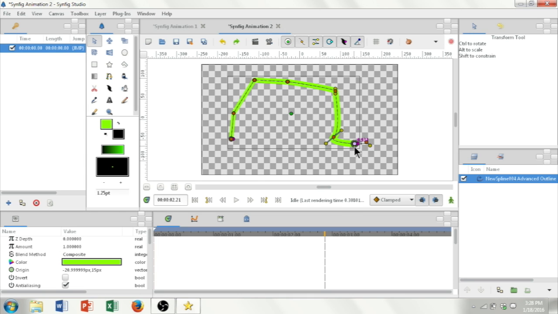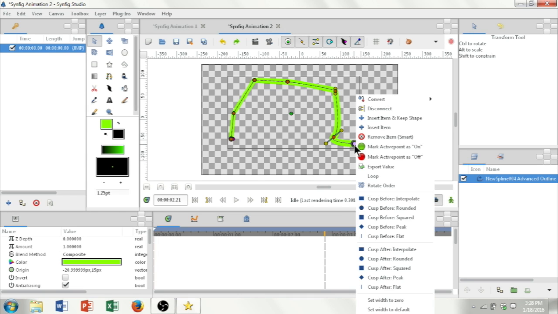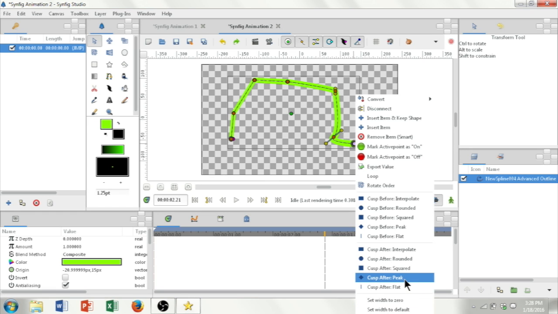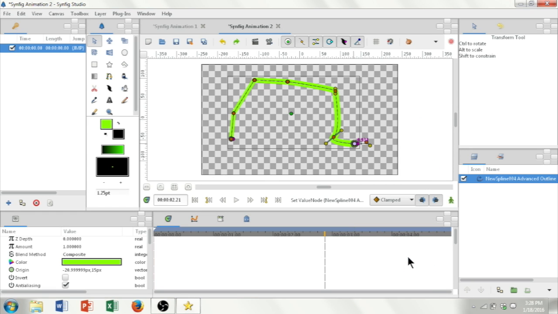So what I'm going to do is right click on one of the purple lines. One has a pixel count next to it when you hover over it. The other one does not. It just has a decimal. That's the one you want to right click on and click cusp after rounded. Okay, that means everything that's after this point will be rounded off.